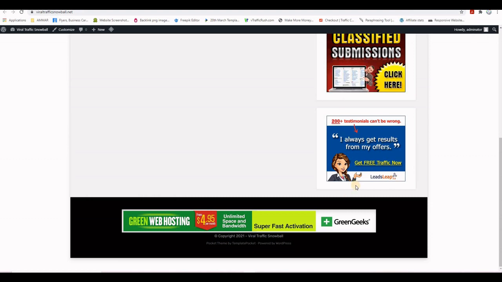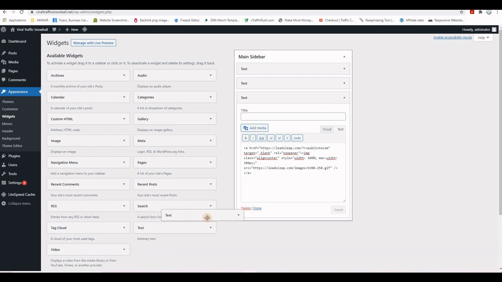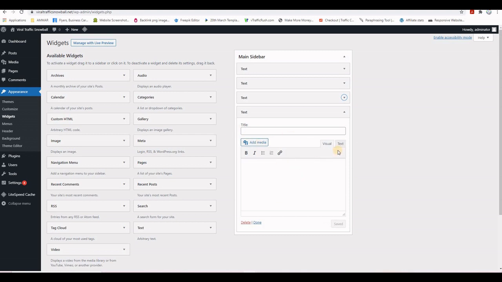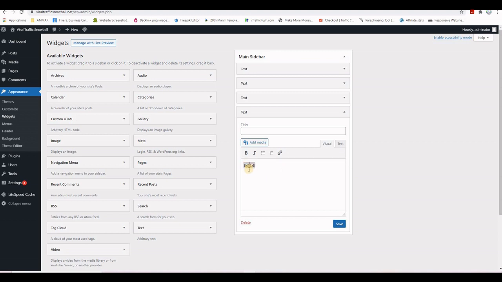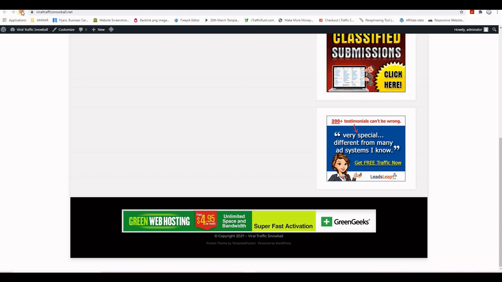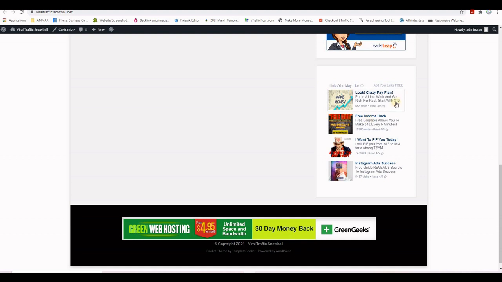Now this is the code I want to copy and take to the back end of my website. This is my website, so I want it to be underneath this one here. So what I want to do is grab a text widget and put it just below the last one. Let me click done, and this is the new one. So I click on text here and paste the code I got from Leads Leap, and then if I click on visual, I will see only these symbols. But if I save and then refresh my website, I will see that the ads are right here, and if anyone clicks on these ads here, you will make money on Leads Leap.